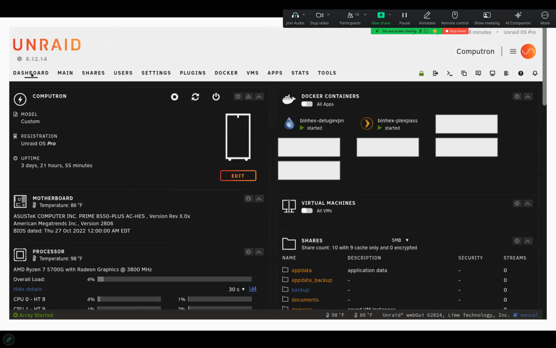Looking over here, I don't know why it's not the main tab. For some reason, when you log into Unraid, it always goes to the main tab, but the dashboard tab is on the far left. It shows you information about your system. When I took the screenshot, it had been up and running for 3 days since the last restart. It shows the information about the motherboard, BIOS version, your processor information, including the temperature and everything.